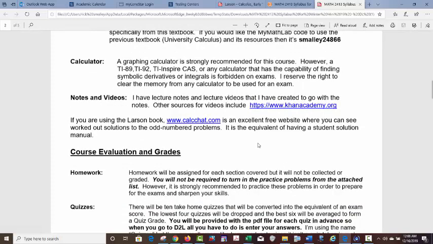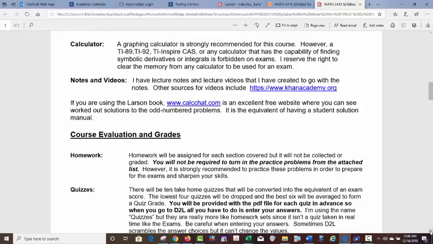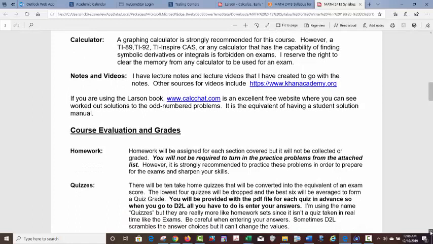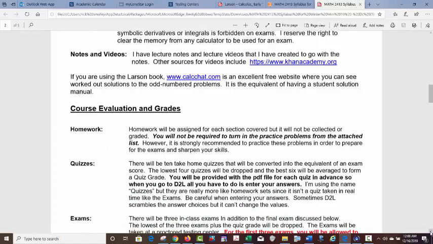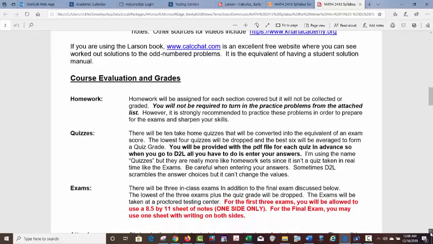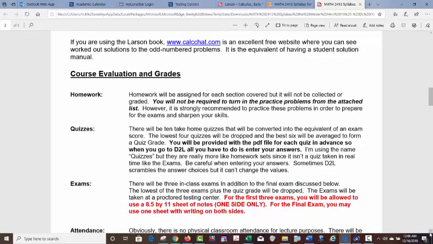CalcChat.com is a good way to check. It's like an odd number answer key to some homework problems I'm going to show you a little bit later that are not submitted for a grade, as I'm mentioning right here. So this is important. How do we get a grade? You'll have homework, but that's just suggested practice problems. Do as few or as many as you want. It doesn't make any difference.